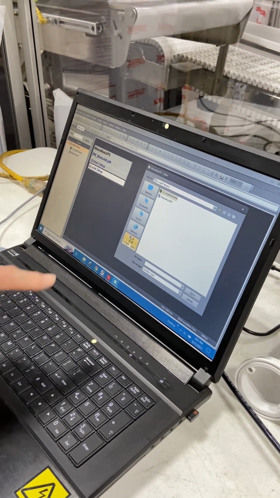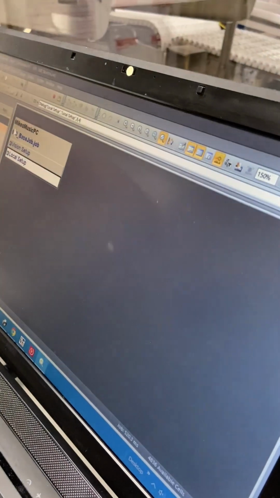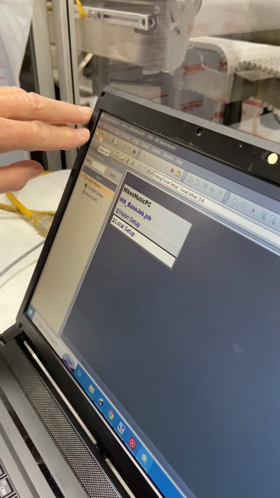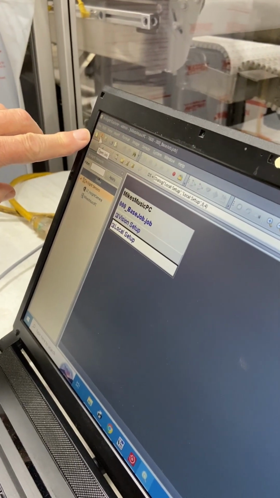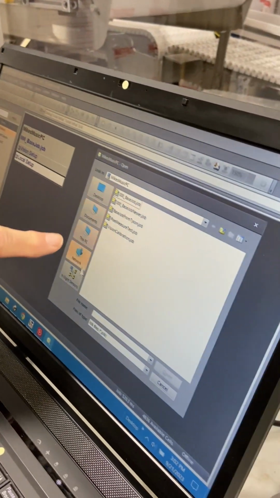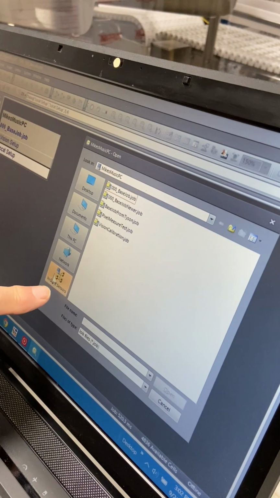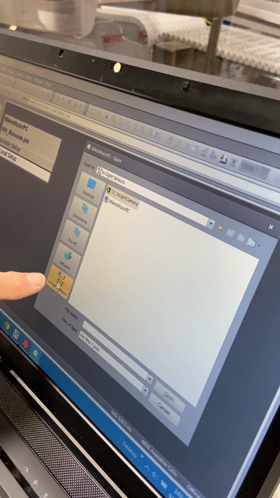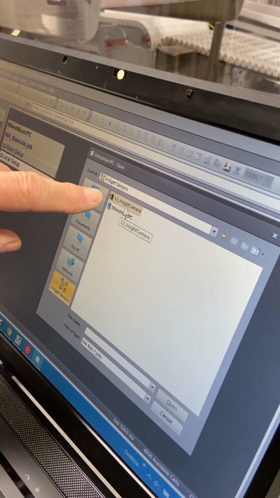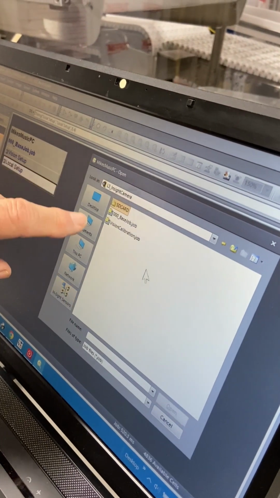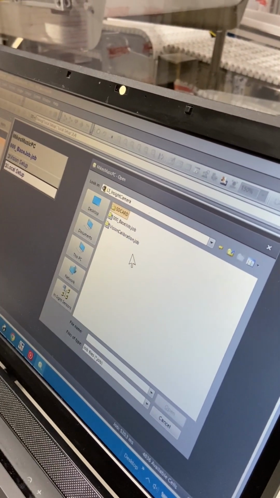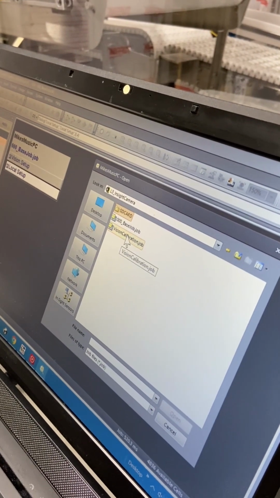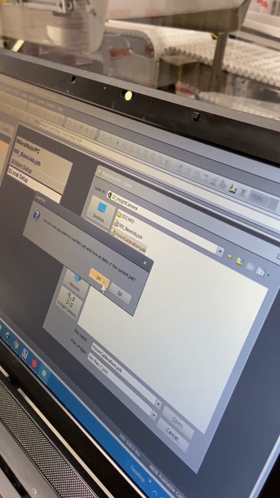a job. Let me back up here. I selected open job right here, and it brought up a dialog, and right here there's Insight Sensors in the bottom left. So I'm going to click that, and it's going to show you the camera. I'm going to double click on the camera, and there's two jobs in there. One of them is our production job, and the other one is the vision calibration. So I'm going to go ahead and load that in.